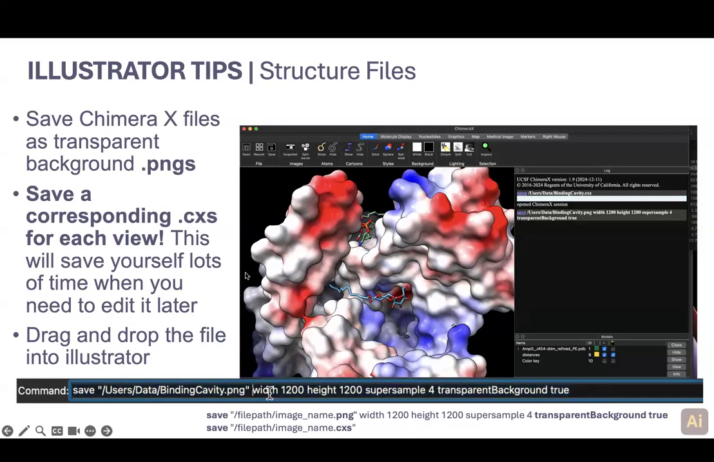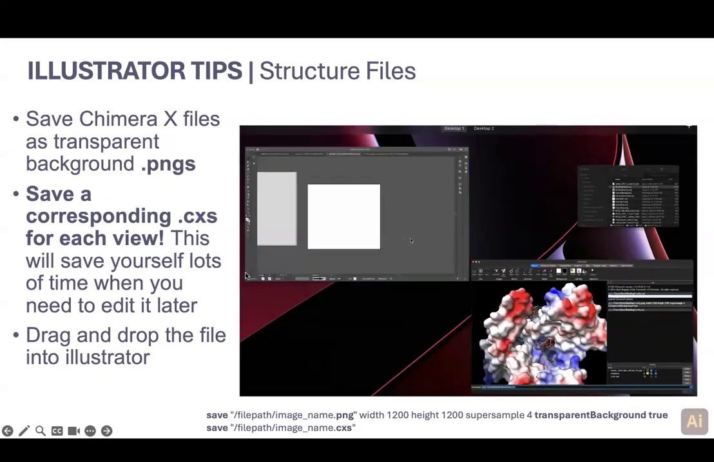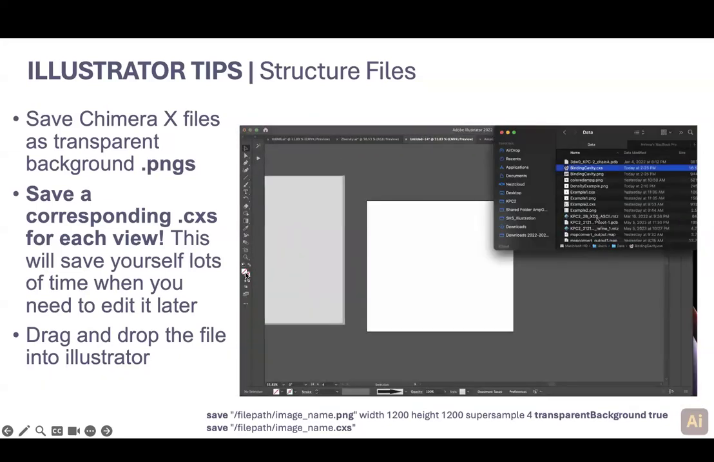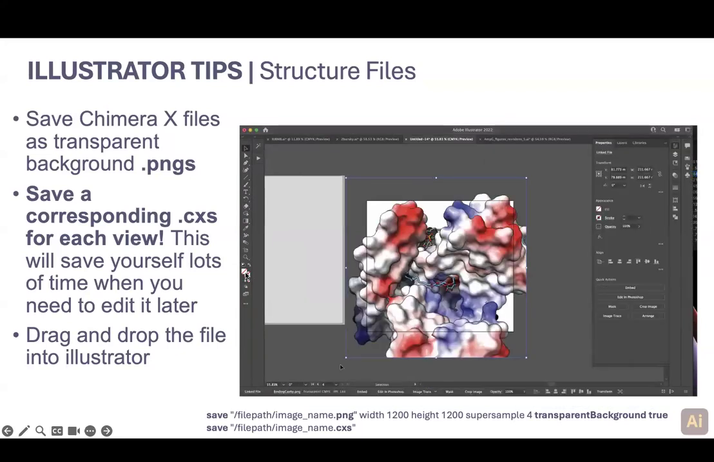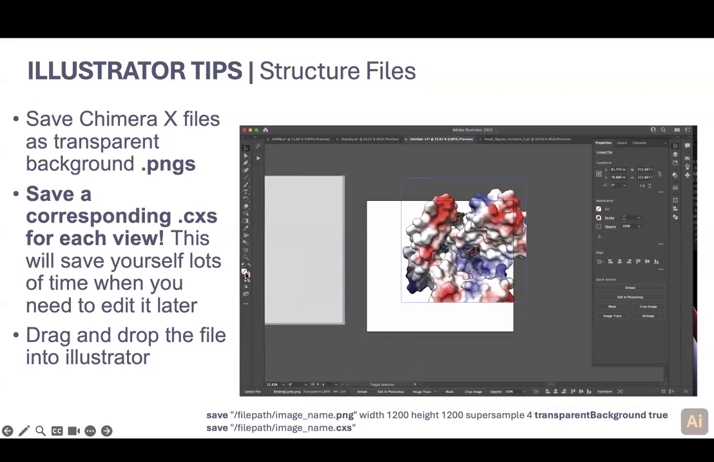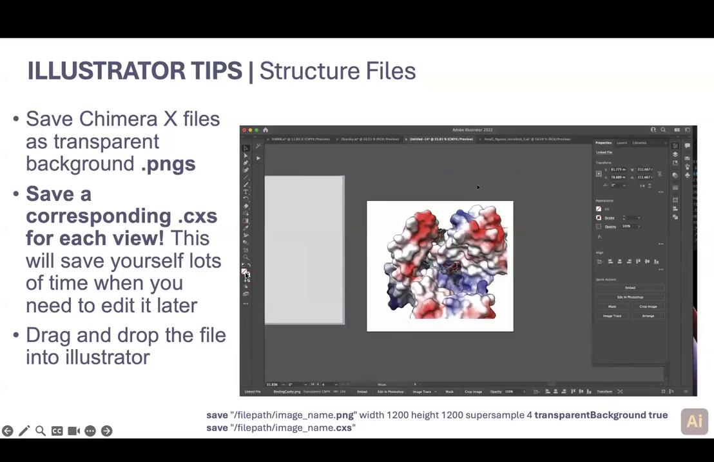And I would urge everyone when they do this to save a corresponding file of the view in ChimeraX. This is really great because then if you ever want to edit that exact picture, you'll have that file already saved in ChimeraX. Now I'm going to drag into Illustrator this image from wherever I saved it, and I'll have a great transparent background image that I'll show you something cool you can do with later.